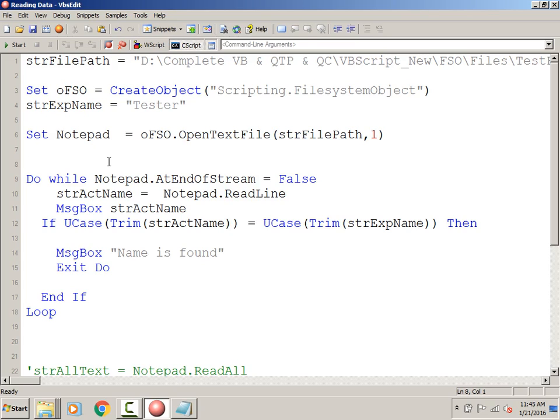After coming out of the loop, verify whether that flag variable contains the default value or some other value. If that variable contains the default value, then that value was not changed, so no value is matched. If that variable contains some value other than the default, then you got the value, you got your expected.